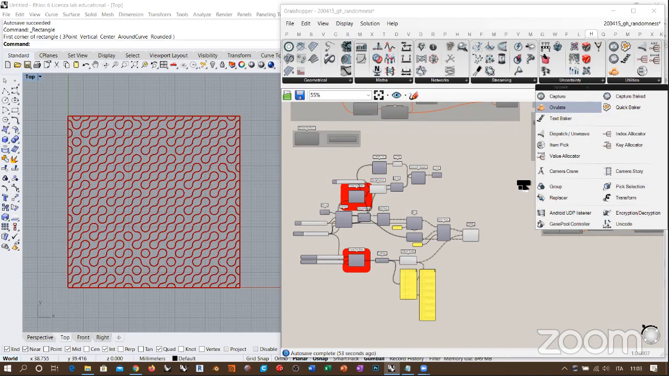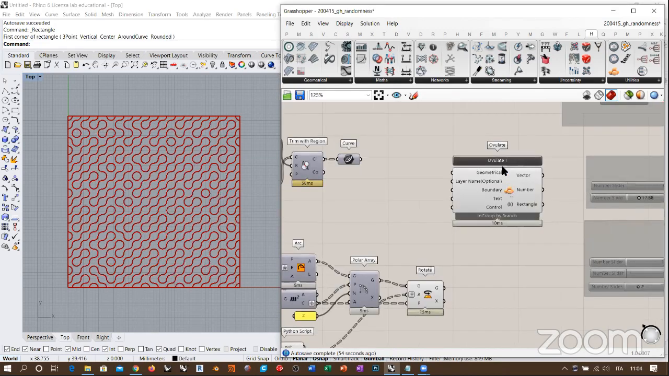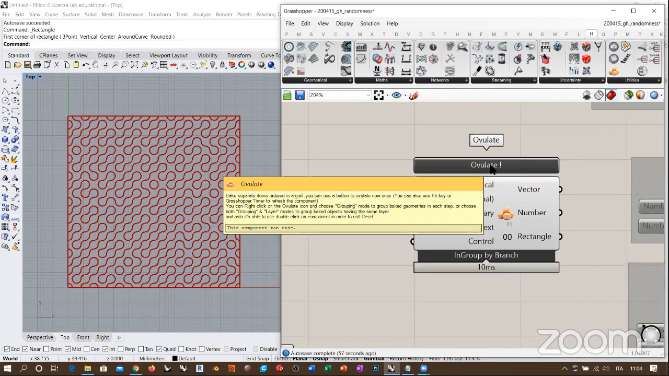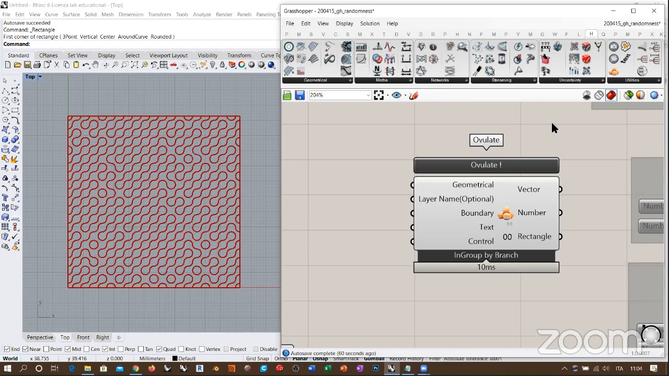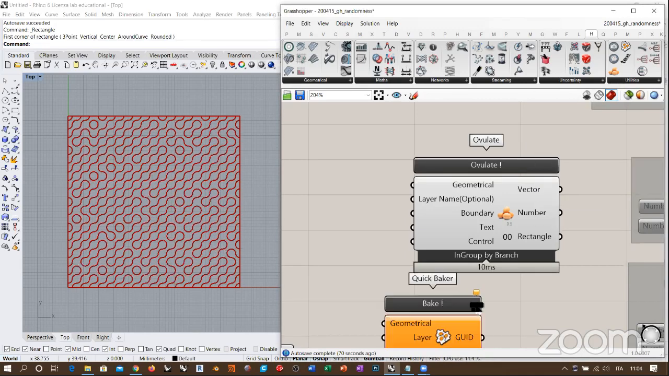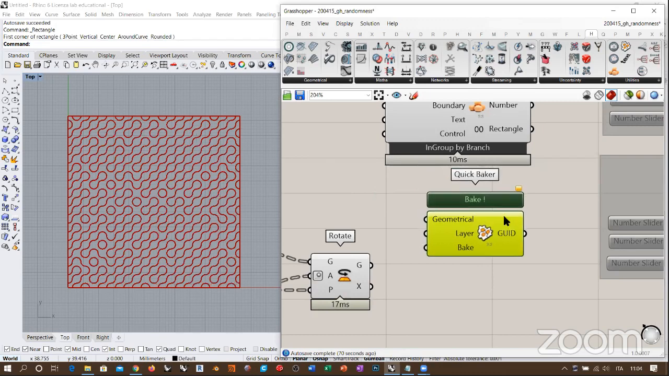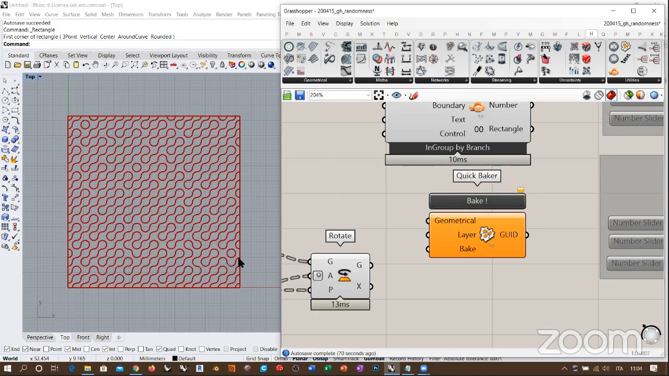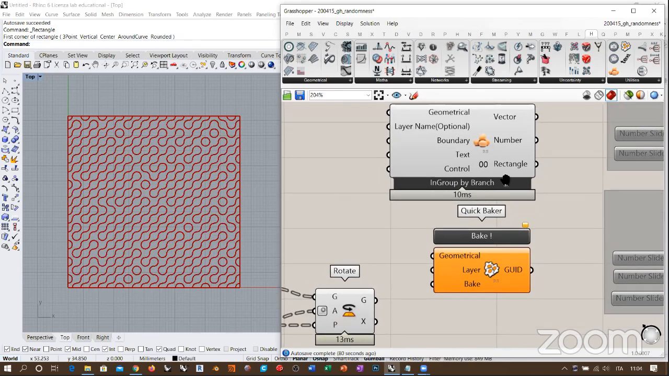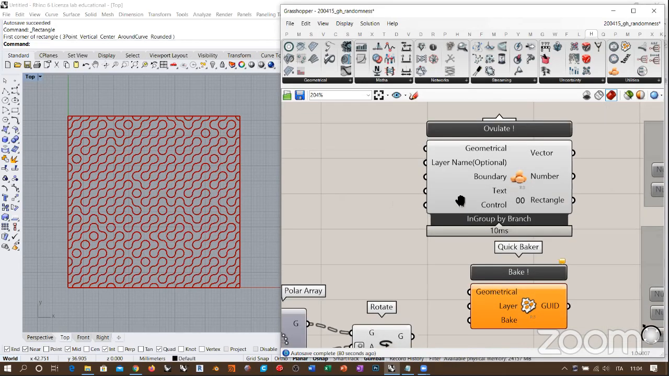So each time, for example, you will take Ovulate and say, please ovulate, it will take all the values and all the parameters that you are using in your definition, change them randomly, so shuffle those values and give you a different design, a different result. And also you have the Quick Baker, which is basically something that you can use to create a baking of all the variations of your design dynamically without having to change the values by hand.